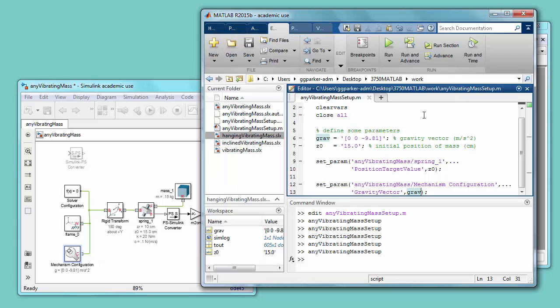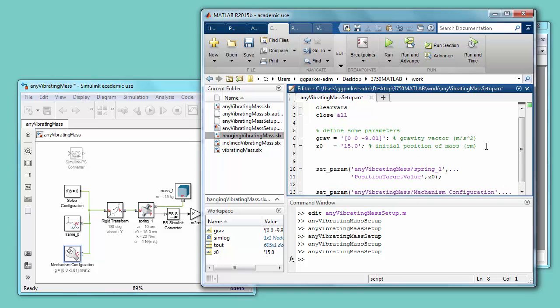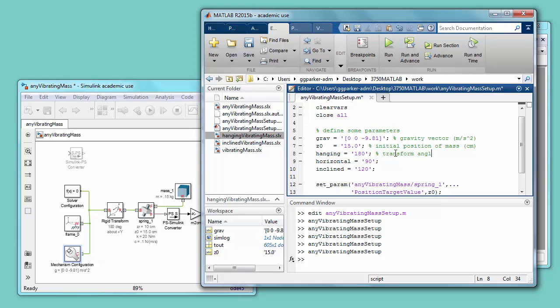Remember, we can simulate any configuration we want, hanging, inclined plane, horizontal surface, simply by changing the angle of that rigid transform, the angle that the prismatic joint makes with the world frame. So let's define 3 different cases. For the hanging case, we needed an angle of 180, and for horizontal, we needed the rotation angle to be 90 degrees, and for the inclined plane, it depends what your incline angle is, but for the case that we looked at in video number 2, it was a 30-degree incline, so 30 plus 90 is 120 degrees for that incline. Add in some comments.